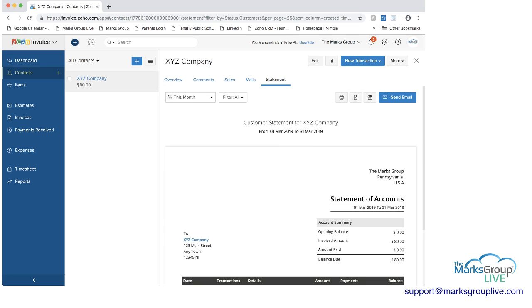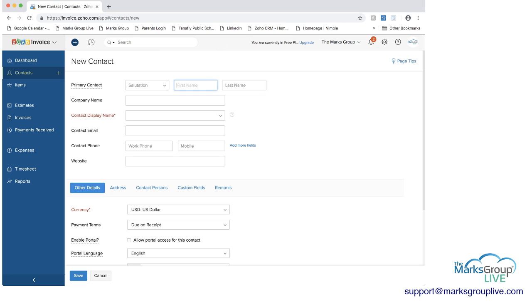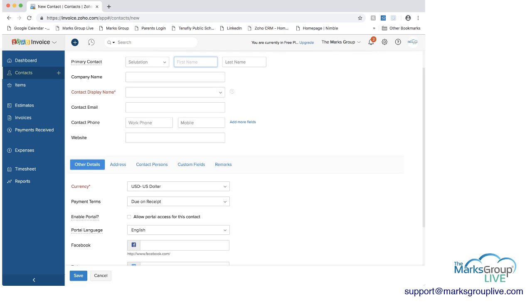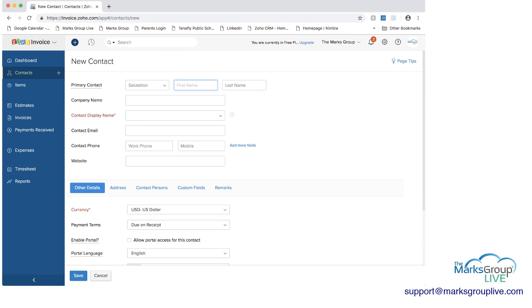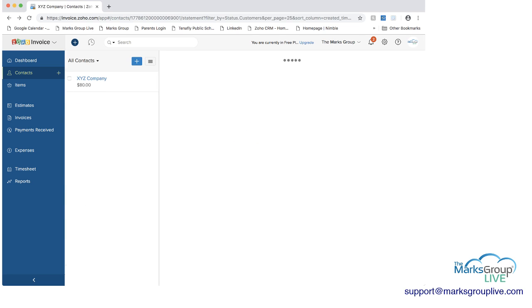So this is our customer. And again, like I mentioned, you can add a new one in a number of different areas. When you add a customer, a new contact, you have some information that you need: first and last name, company name, currency. You can decide here, right when you're setting them up, if you want to enable the portal for them, the language, etc. And then you can always have your customer here.